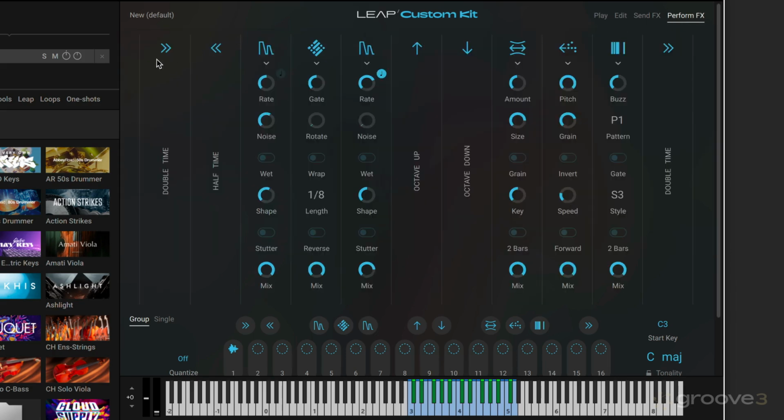Now the black notes, the C sharp and D sharp starting in octave 3 here, and then the next octave above, those two are kind of hardwired and predefined as double time and half time, and then octave up and octave down, and then double time again for the next C sharp above that. So I'll just demonstrate those quickly.